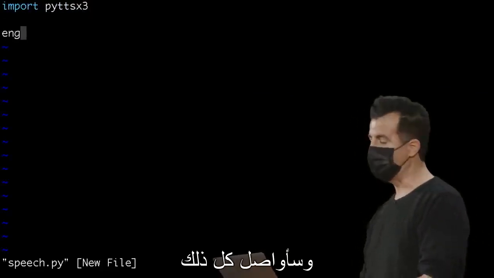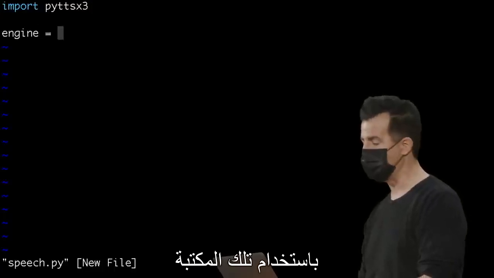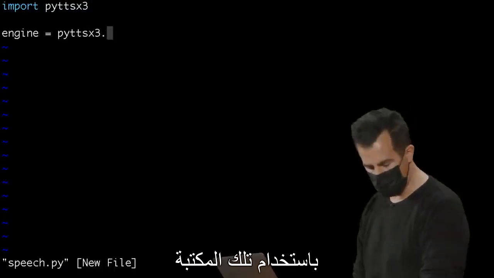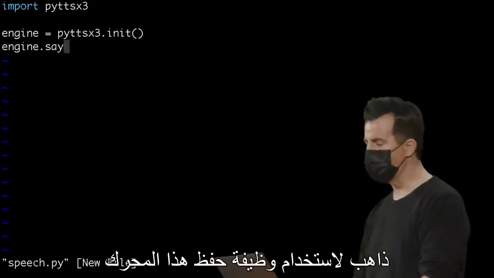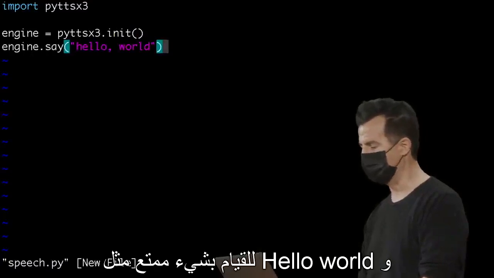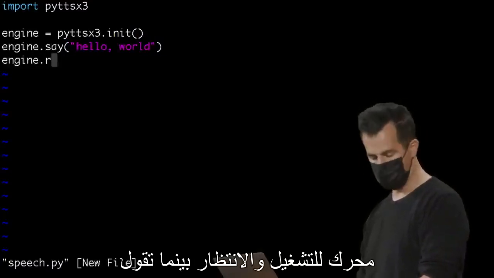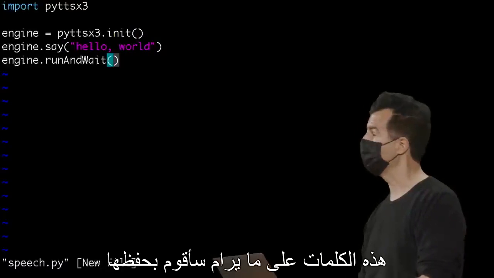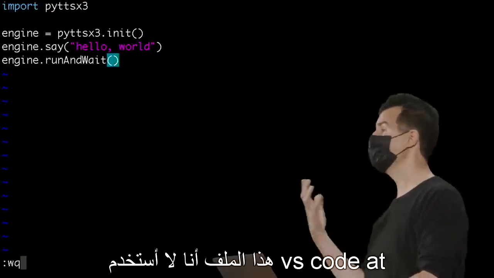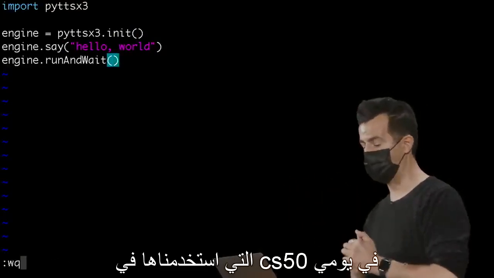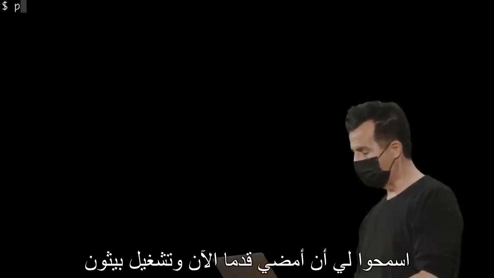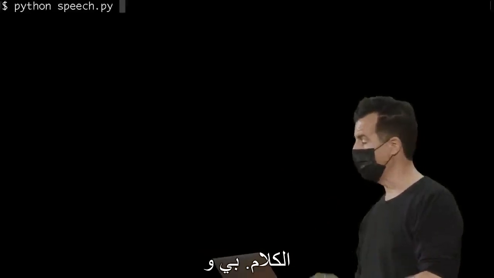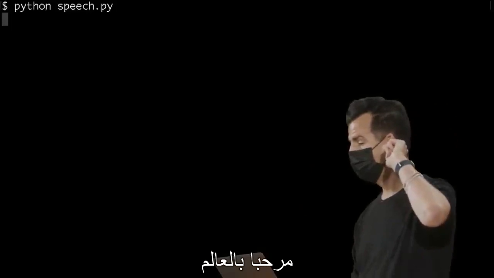And I'm going to go ahead and, per its documentation, give myself a speech engine by using that library's init function for initialize. I'm then going to use this engine's say function to do something fun like hello world. And then I'm going to go ahead and tell this engine to run and wait while it says those words. All right, I'm going to save this file. I'm not using VS Code at the moment. I'm using another popular program that we used in CS50 back in my day called Vim, which is a command line program that's just in this black and white window. Let me go ahead now and run Python of speech.py and hello world.